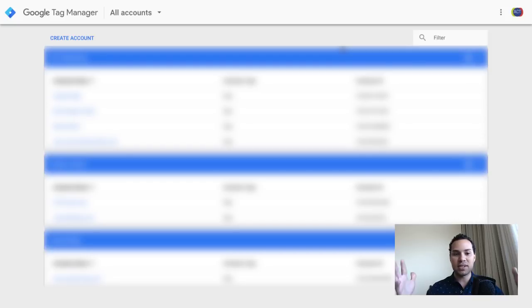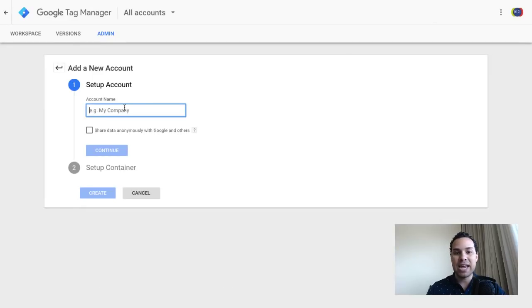So once you have that set up, you're going to get to a page that looks something like this, obviously without all of this blurring out. So what you're going to do is come up here and create account. And you'll go ahead and name your account your company.